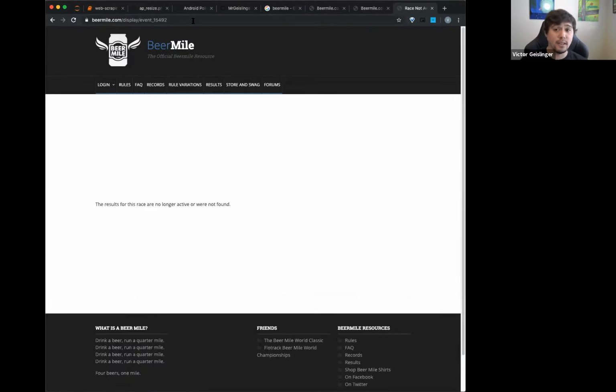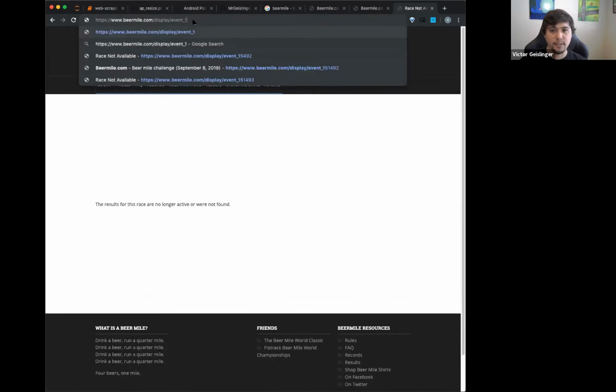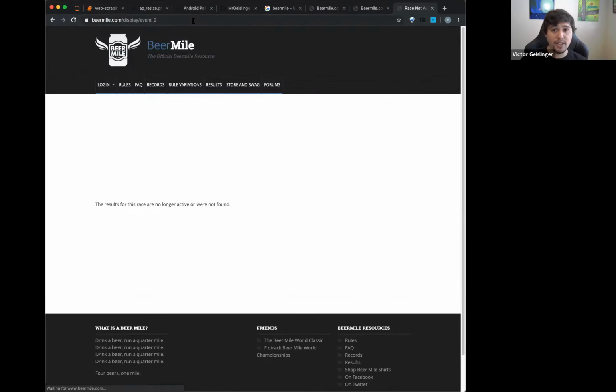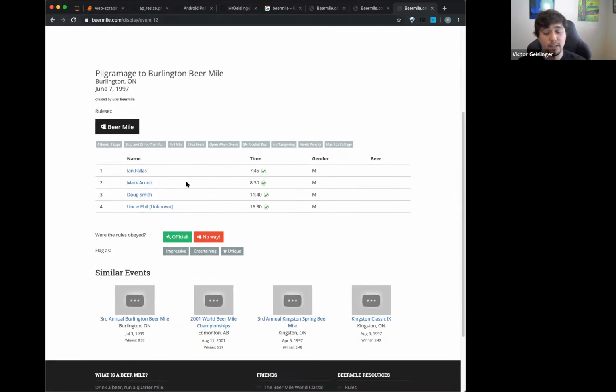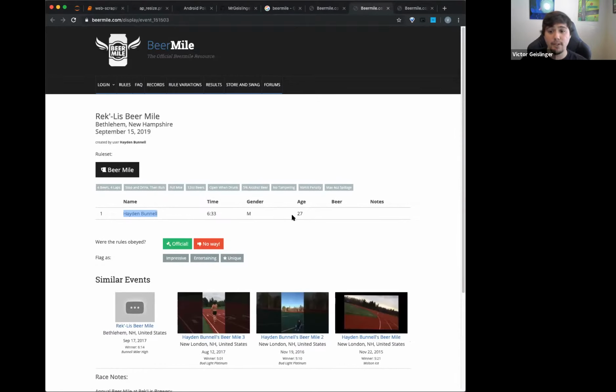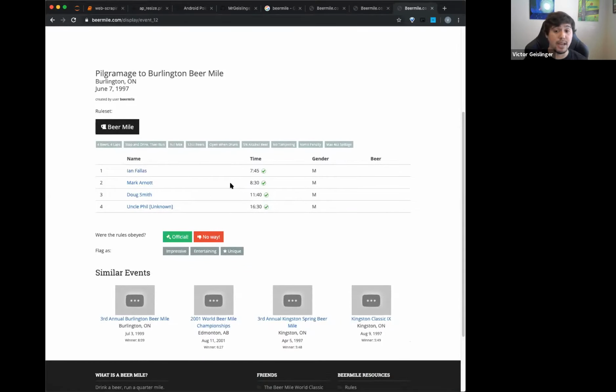However, note that if I go to this part, there's nothing. Again, I already know this because I've explored this web page before. But if I go to event 2, let's see here. I think it started at 12. There it goes. I know that started off and then they took a huge part. But note that there's different information. So for example, I have name, time, gender, beer, but note that there's age in this case. So this is where web scraping is really important, in the sense that you should know your table is not going to look the same each time.